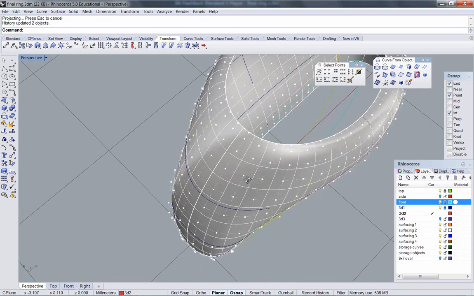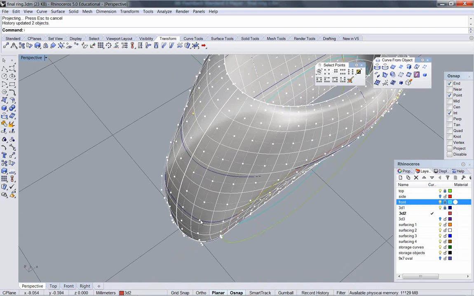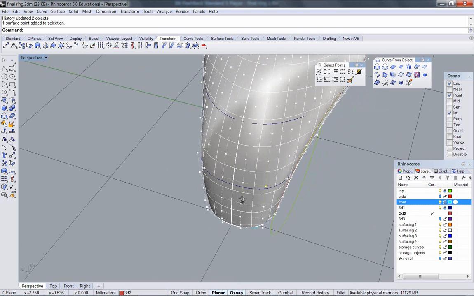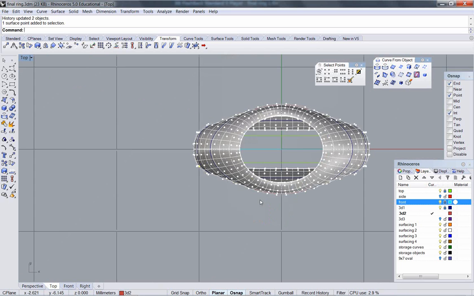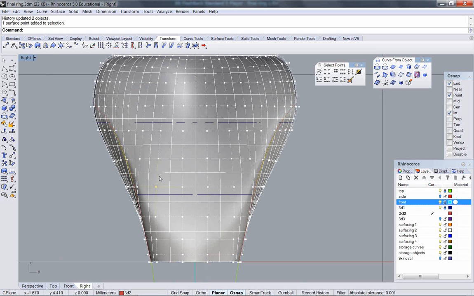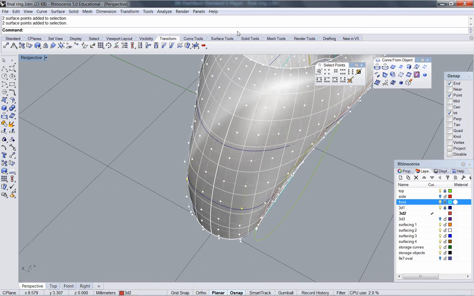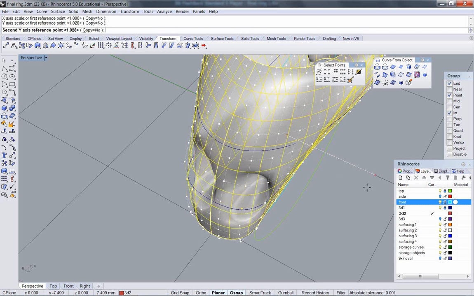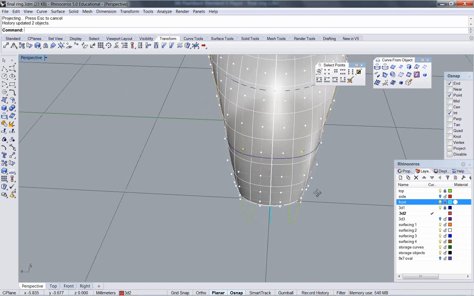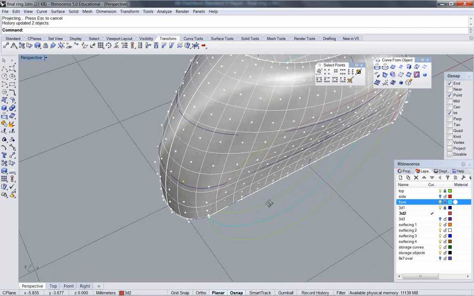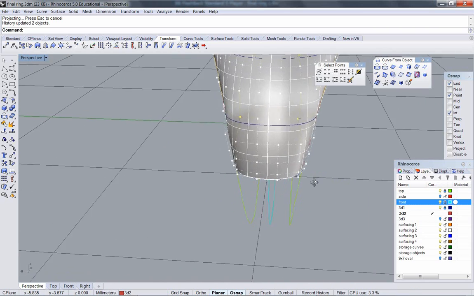Okay. Now there's a certain squareness right here that I don't love. So from the side view, I'm going to grab those and do a non-uniform scale. Just to see if I can soften some of that squareness through there.